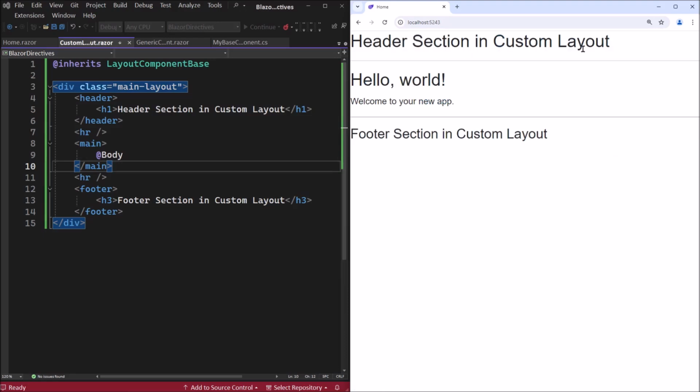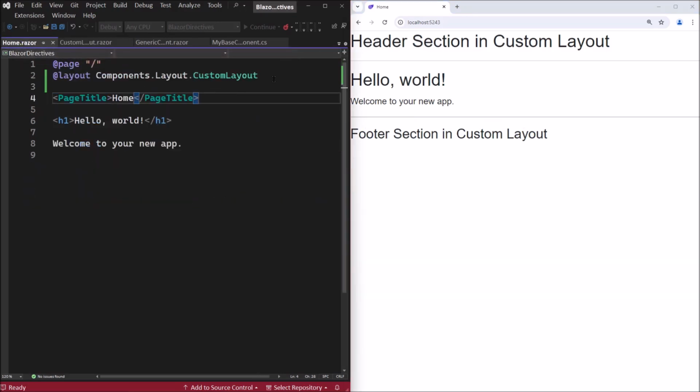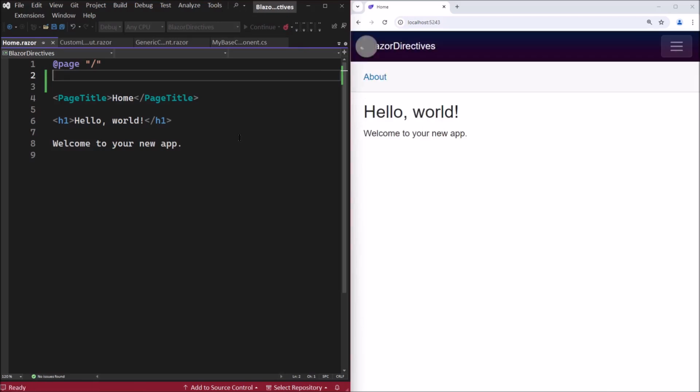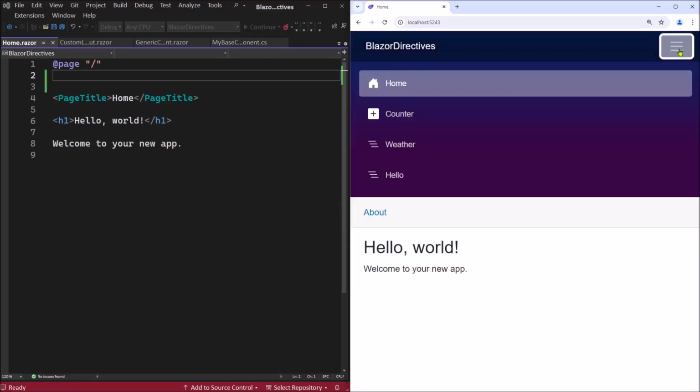Here is the header section in the custom layout, and this is the content of the home page. This is the footer portion of the custom layout. In the home page, if I comment out this directive, or delete it, and run again, okay, I just saved this and ran again, we will see our main layout, or default layout. Here we go. This is the main layout.